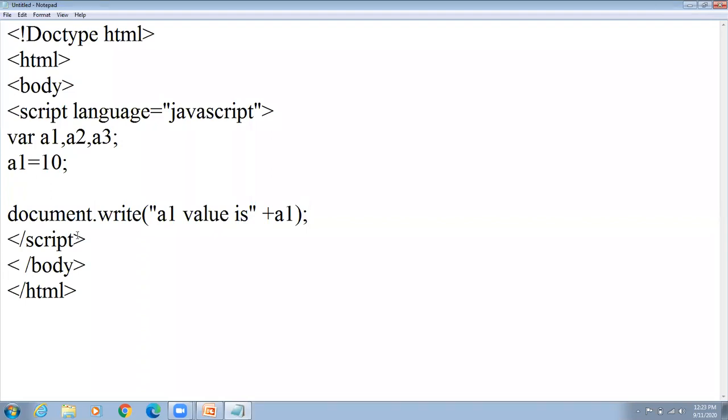Now what will happen? What is the output of this program? The output: first is the declaration of variables. After that, assign the value 10 to A1, while A2 and A3 don't have any value assigned in the memory location. Only A1 is assigned. Document dot write means what I have to write on my document output. So what is the sentence in document output? "A1 value is" plus this A1.